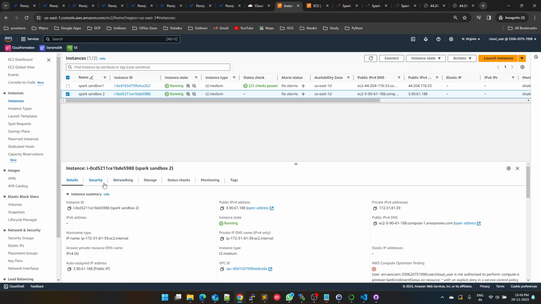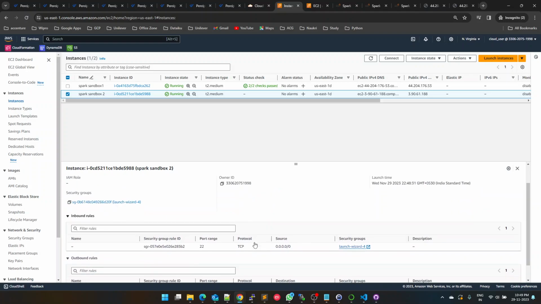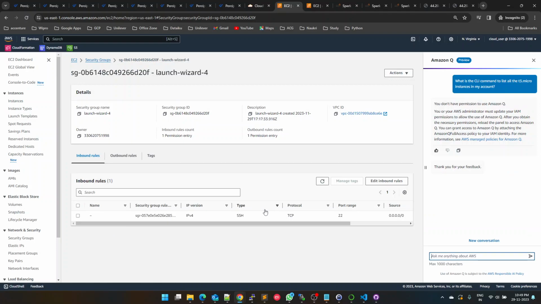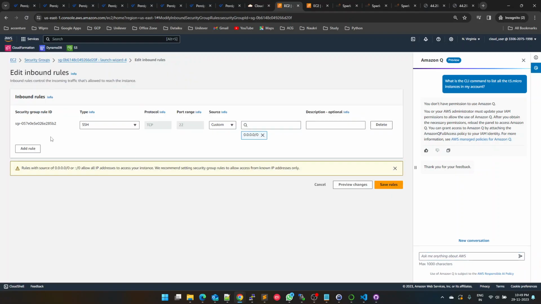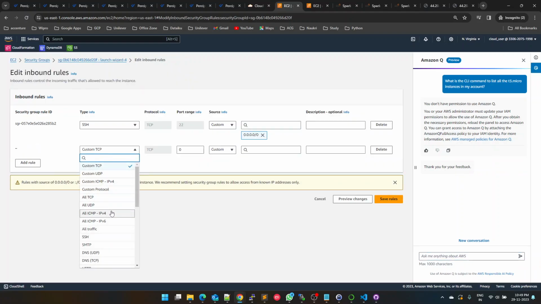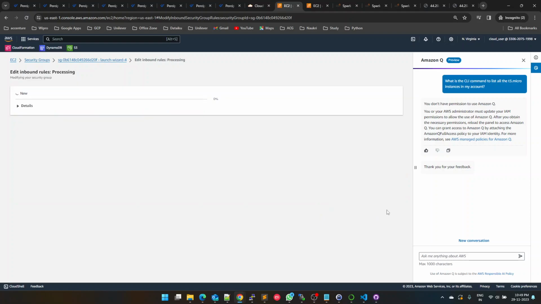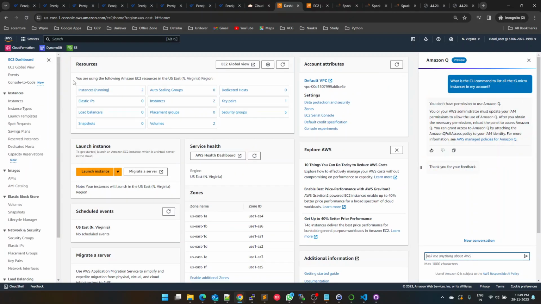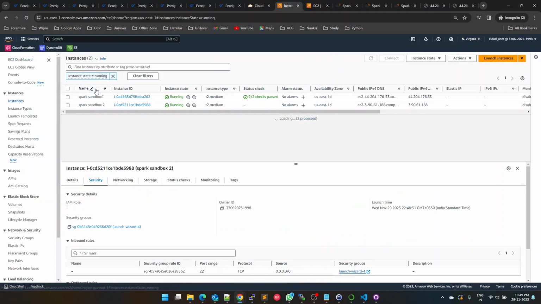One thing I would like to tell you is that we need to open certain ports, such as 8080, 8081, 4040. As we have got some time, I will open all traffic for my IP, but specifically we will only need 8080, 8081 and 4040. So this is up and running.